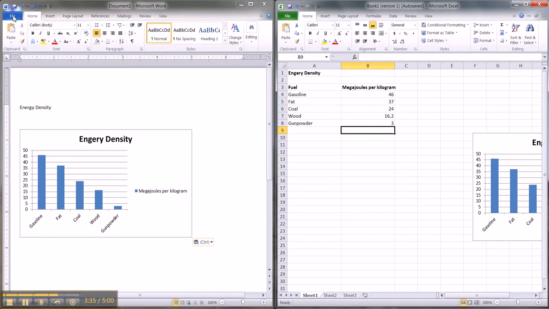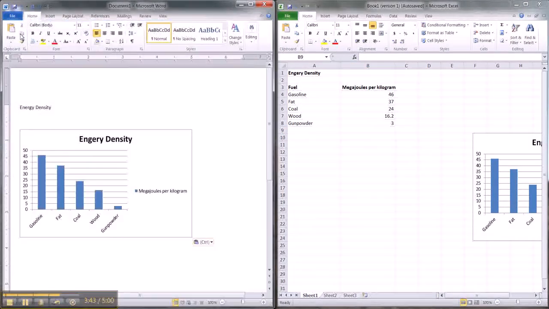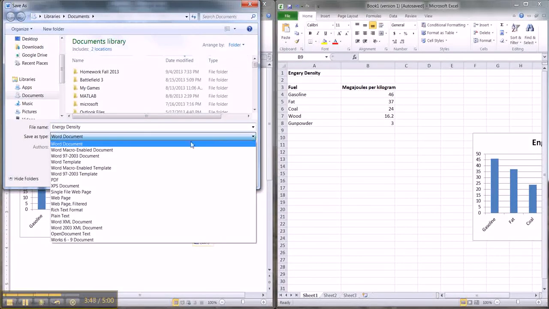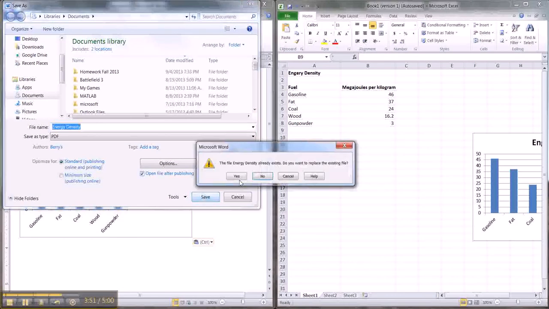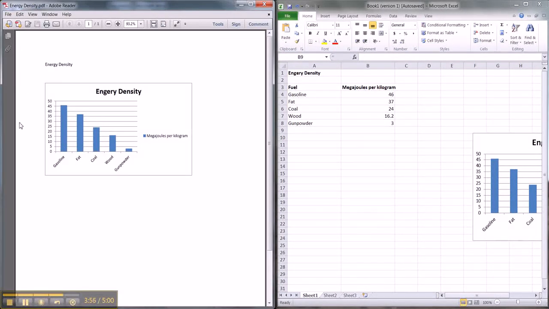A last note: it's a good idea for turning things in to save them as PDFs. All you have to do is Save As. You go through here, and we see here, Save as PDF. Let's make that again. Okay. Now it's in a PDF file.